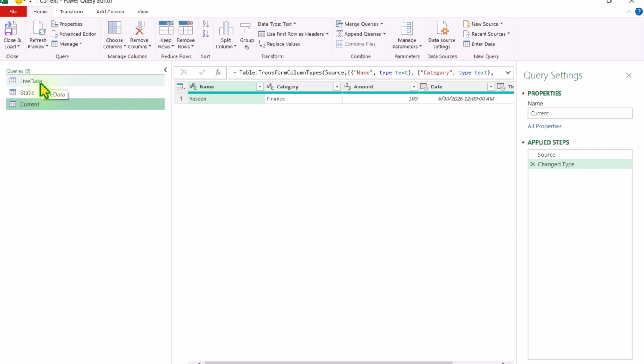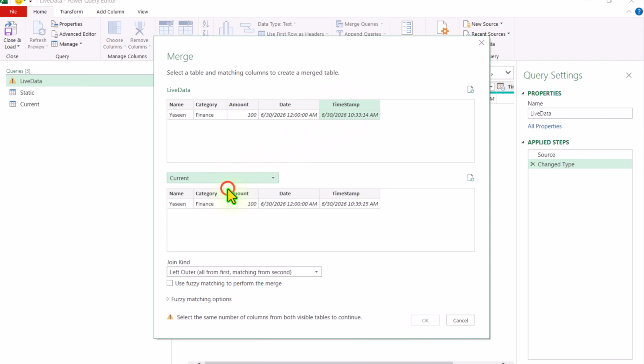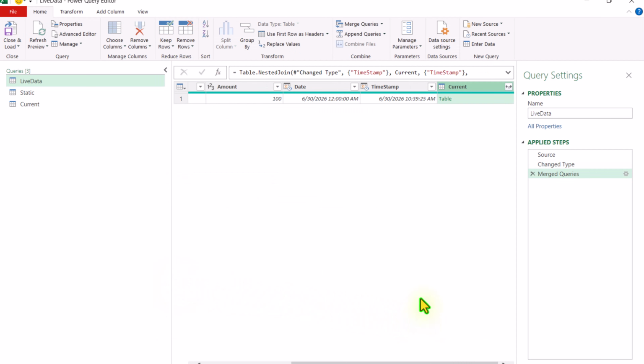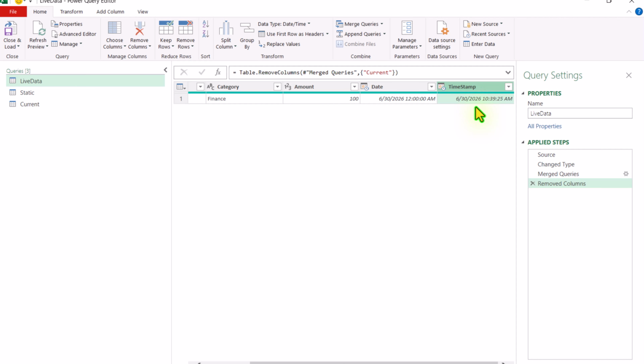Now I will click on live data, merge queries. In this case, I will select the timestamp column. For the second, I will select the current query and again select the timestamp column. Make sure the left outer join is selected and simply hit OK. A new column is added here. We don't need this. Simply right click and remove this column.